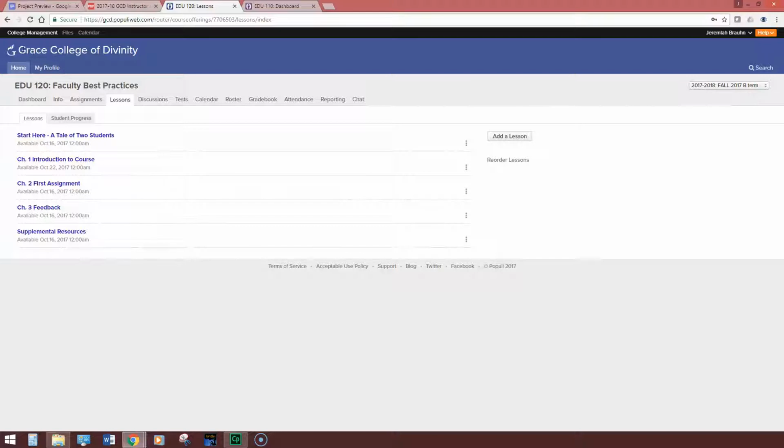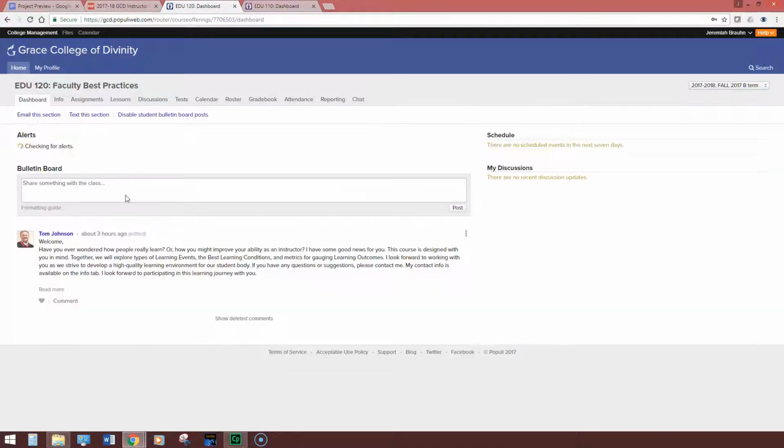As I was saying, Grace College of Divinity, I'll call them GCD all the time. They have Populi as their LMS, and this course is packaged as EDU 120, or Faculty Best Practices. Tom Johnson, over here in the dashboard tab, this is essentially where they land. Tom Johnson is facilitating the course as the mentor and supervisor for all the faculty.